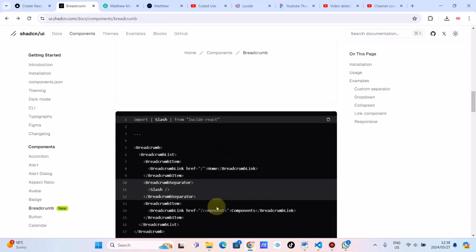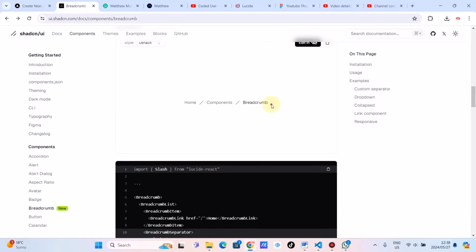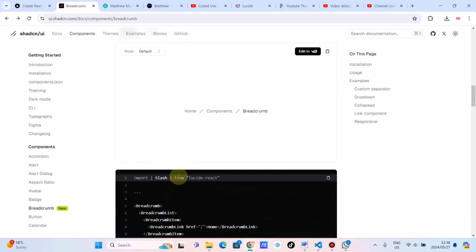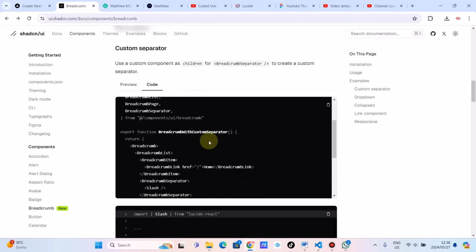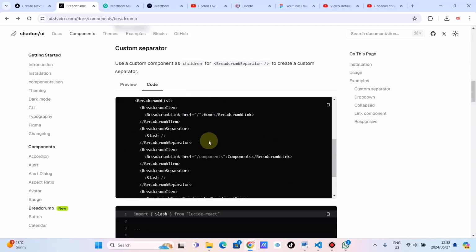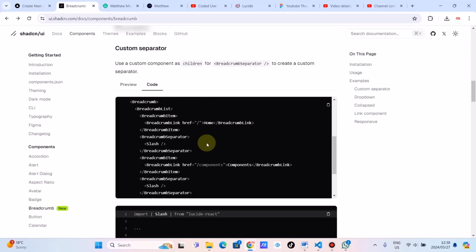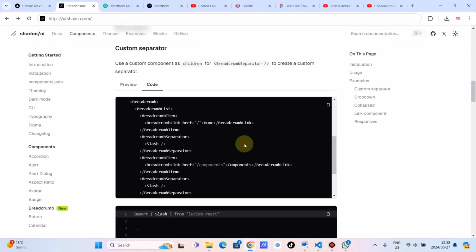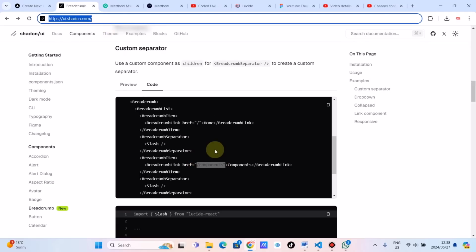Let's try to check the code and relate what is going on here. We've got home, components, and breadcrumbs. Let's check where the code for this is. As you can see, we've got href here, home. So meaning that this is going to be home. Without this, it's going to be home. And then when you go to components, it's going to be /components.